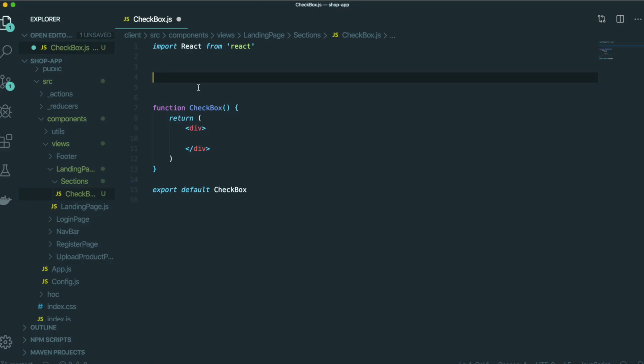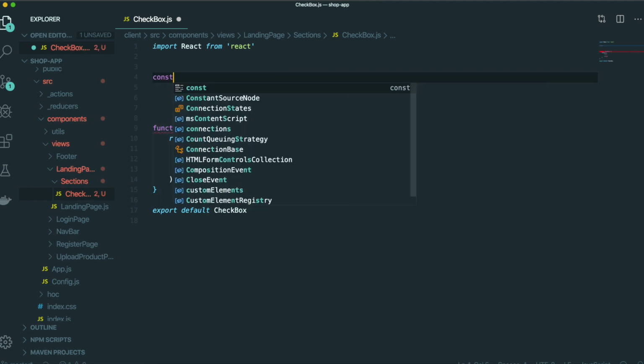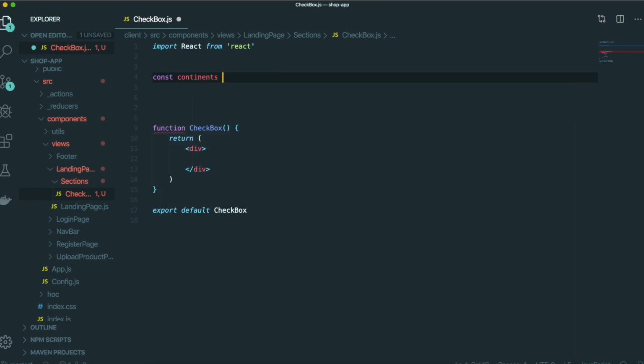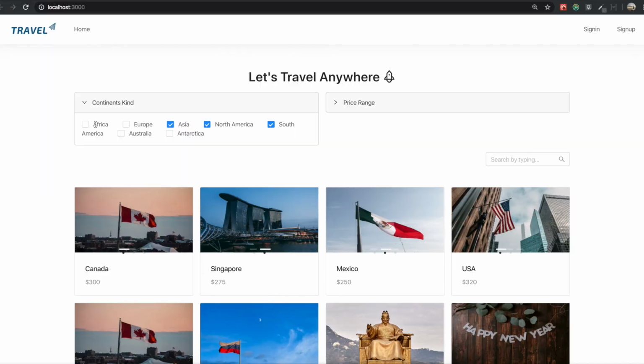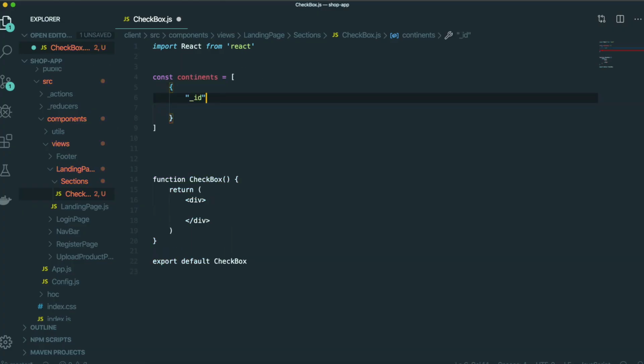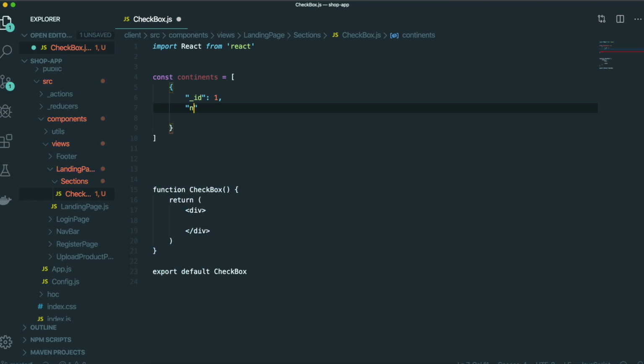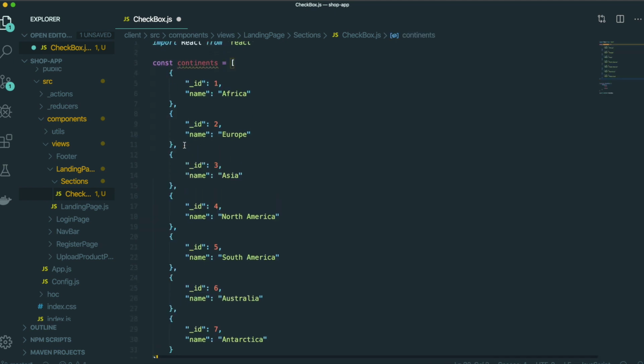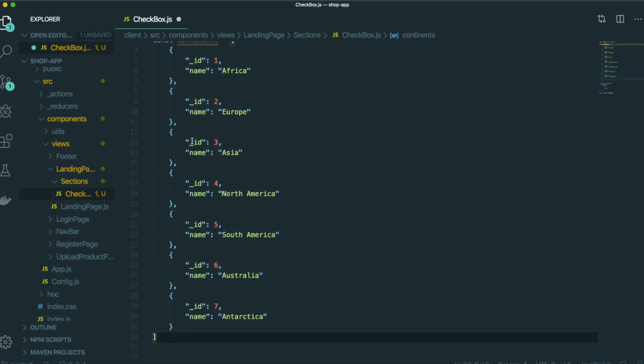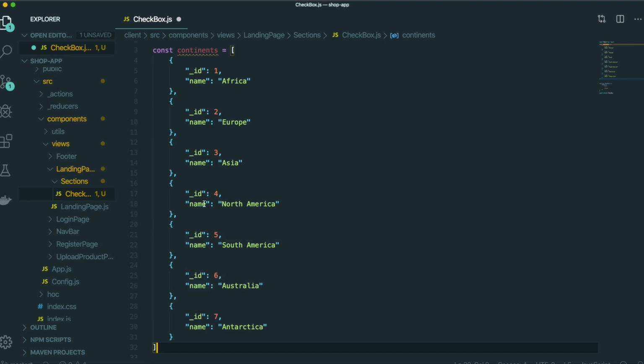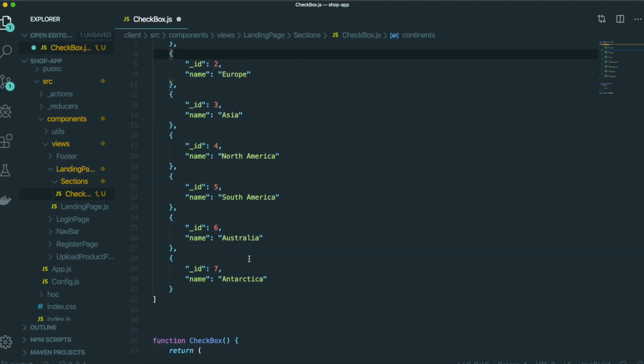In here we will make the checkbox list data, so const continents. The first one is Africa, so ID 1 and name is Africa. We could keep doing like this, but it takes so long, so I'm going to copy and paste it in here. I Googled it, and they say we have 7 continents in the world, so I got all of them, like Africa, Europe, Asia, these 7 things.